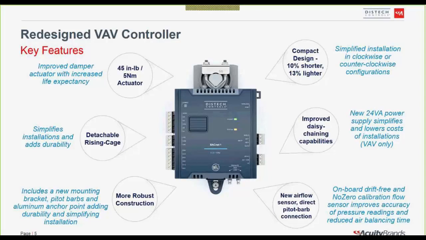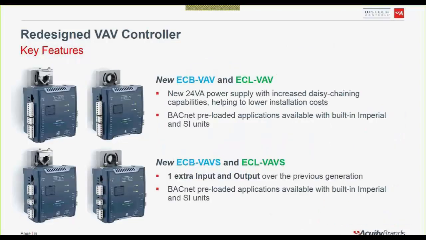Yeah, great point, Ryan. So that covers the construction of the overall VAV package. More specifically now, if we go into the individual models, there are other features that are worth highlighting. We did mention the revised 24 VA power supply that allowed for an increased daisy chaining capability. That's right, for the ECB and the ECL-VAVS.